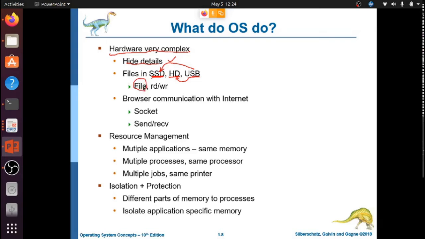But what are the kinds of things that you can do with a file? We can read a file, write a file, open a file, edit a file, etc. So all these operations on something called a file are the contribution of an operating system. So the operating system provides us the abstraction of a file. Okay, that's number one.